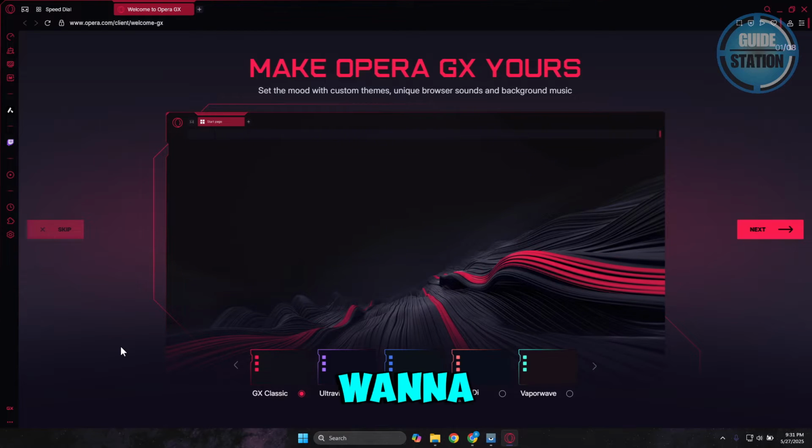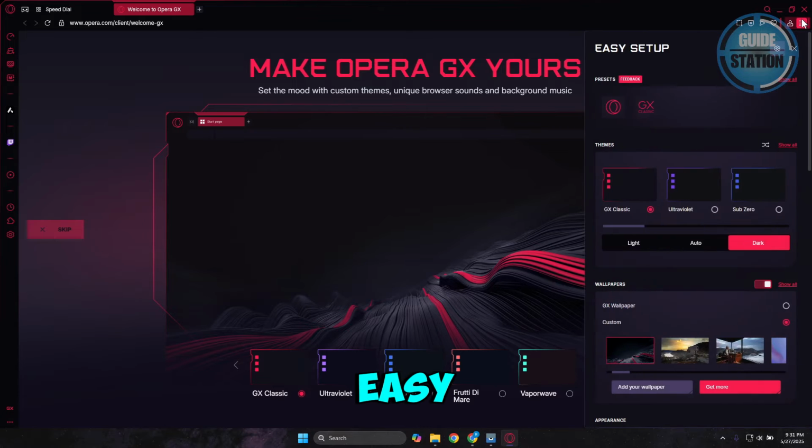So, first things first, you want to open up Opera GX, and you want to go to the top right here. Now, at the top right, you should see a filter or easy setup icon. So you want to go ahead and just press on it. Now, by the way, this is next to the Opera account or account icon, but let's go and just click on the easy setup.